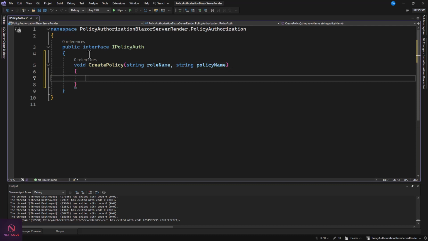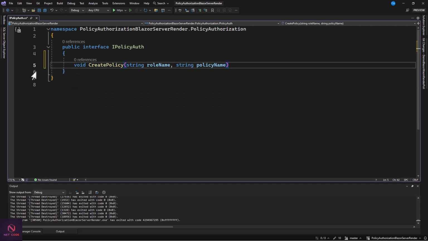You can decide to specify which parameters you need based on your criteria. This is another use case, so I'm using this. This is an interface, and see what I've done. Okay, so I'm going to clear this one.